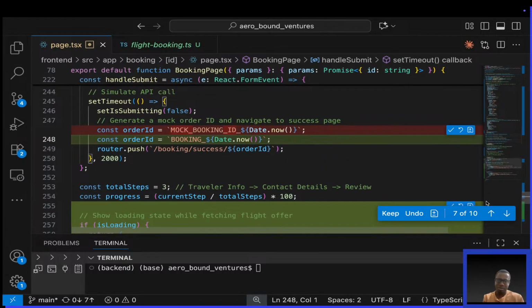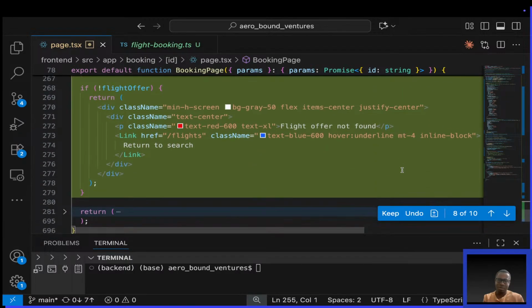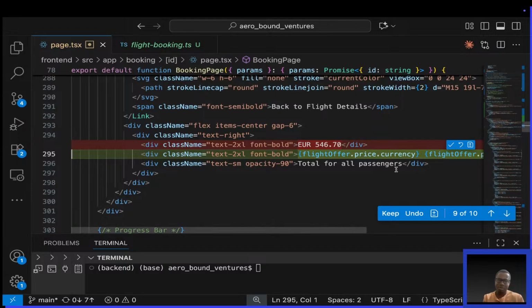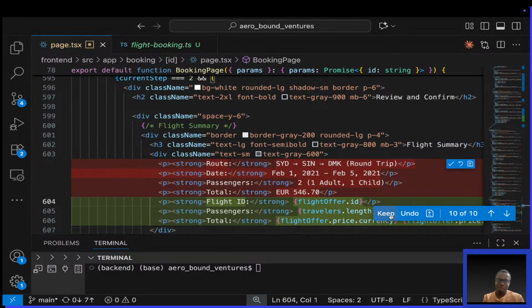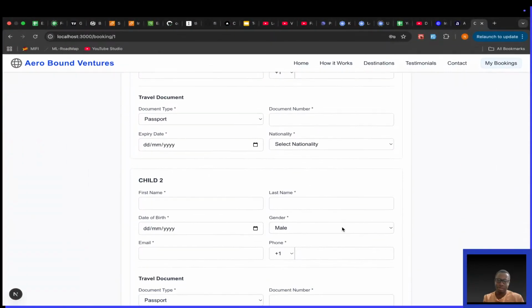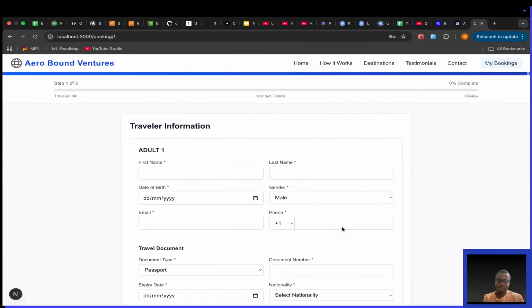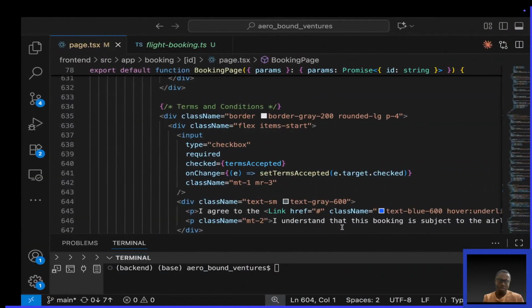This order ID is also wrong. I don't know why it keeps on mocking. Flight offer. Okay, for now I'll keep it. But of course it's still the same thing, which is wrong. So this is what I'm going to do.